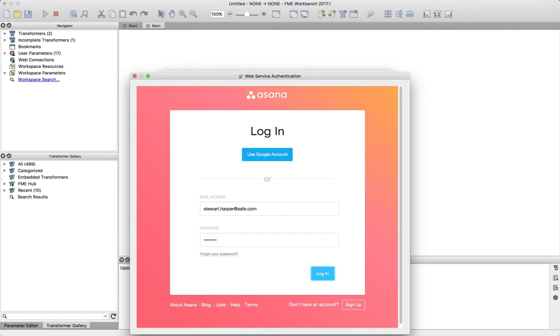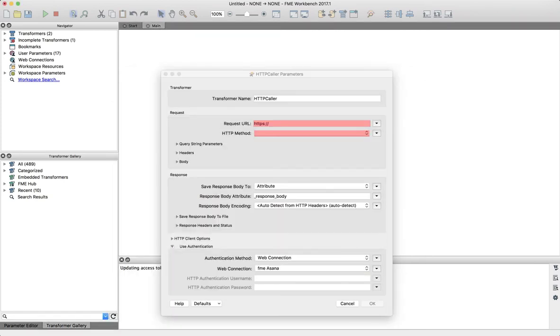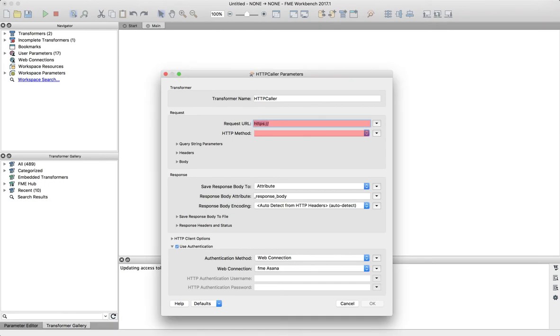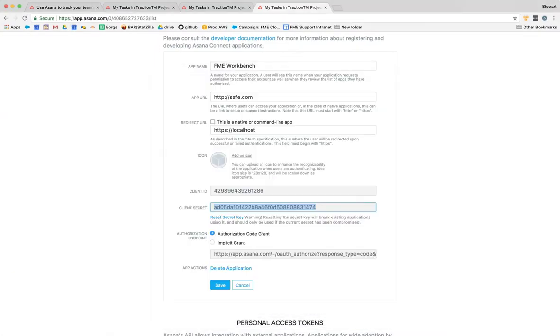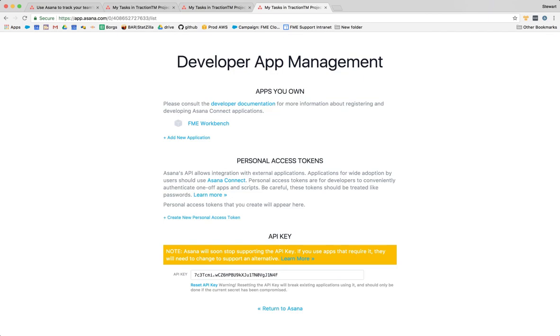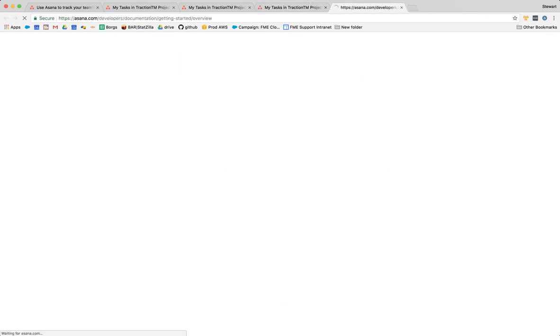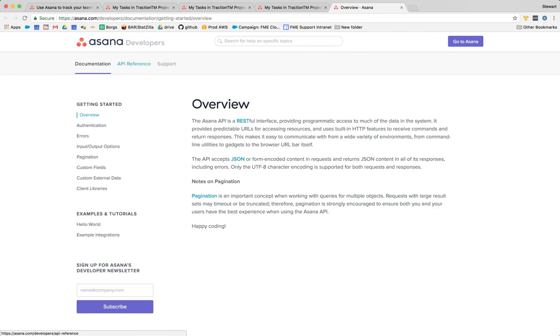Click login. Okay, so now that token is stored, and I can reuse this web connection throughout FME Workbench. So what we need to figure out now is what API calls we're going to do. So let's save that firstly, and let's go back to the developer documentation.